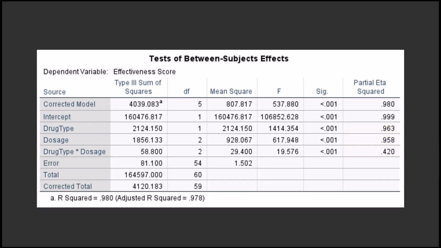SPSS will also compute post-hoc tests for factorial ANOVA just the way that it does for one-way ANOVA, but we're not going to cover them here. Okay, well, I hope that helps.